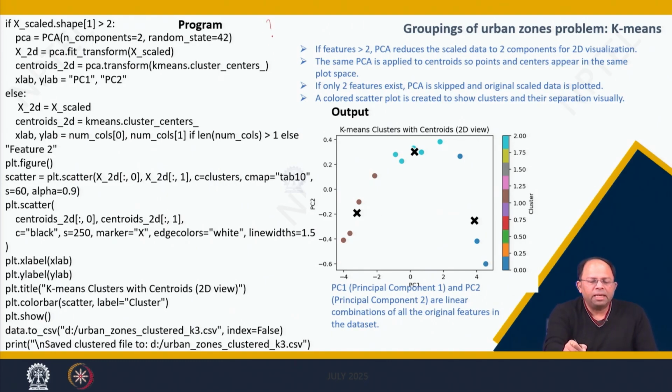First we are scaling the data, then reducing the dimensions of the data using PCA. So in principal component analysis, we are stating that we require only 2 components. We don't want many components, we require 2 features. And random state 42 remains the same. Then once we fit the model, we can also get the centroids for each of those.